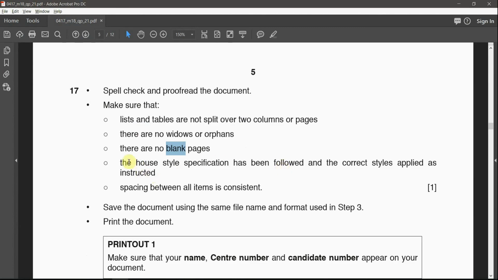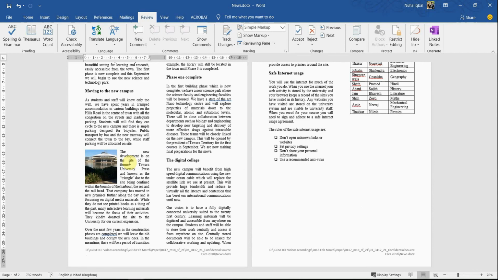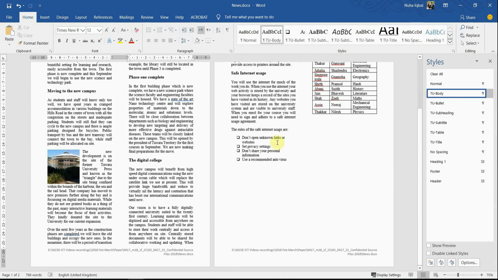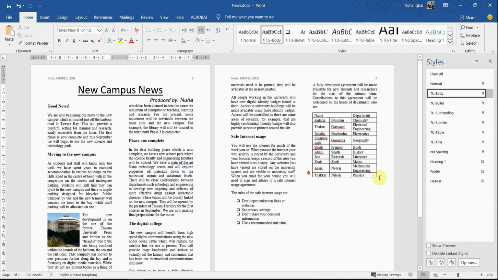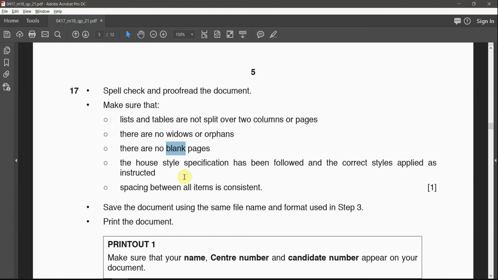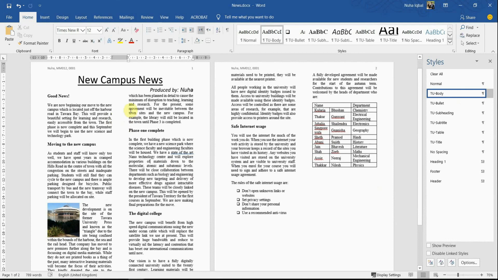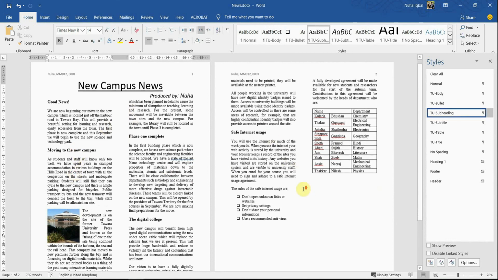And then the house style specification has been followed correctly. Just make sure since the beginning you're following the right one, and then try to open this window and make sure that all of them are correctly applied. Spacing between all items is consistent, as we can see the space between all of them from here to here, and there are no extra spaces added.